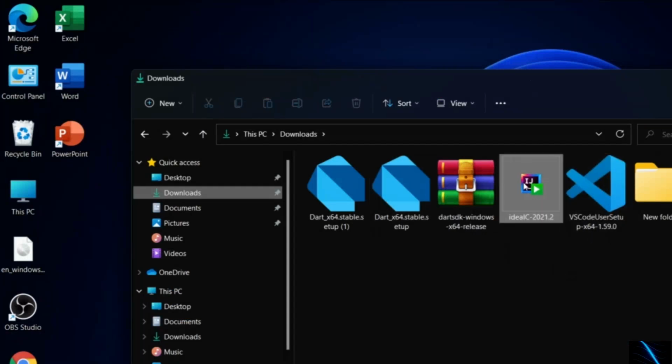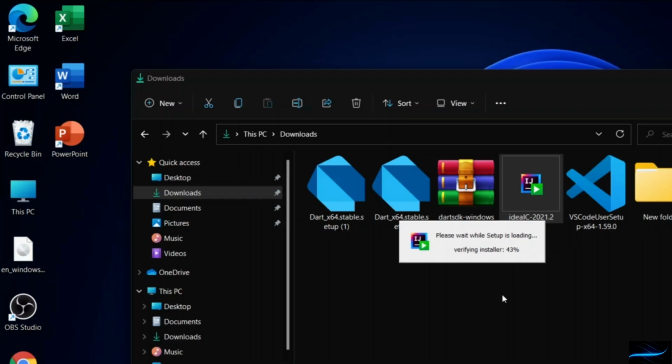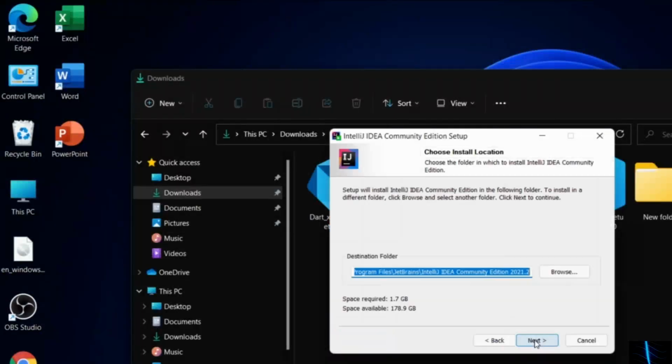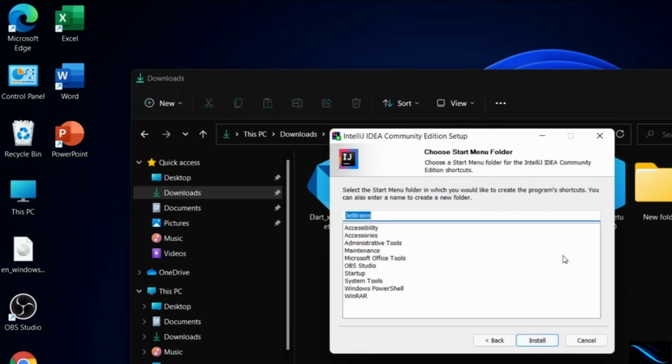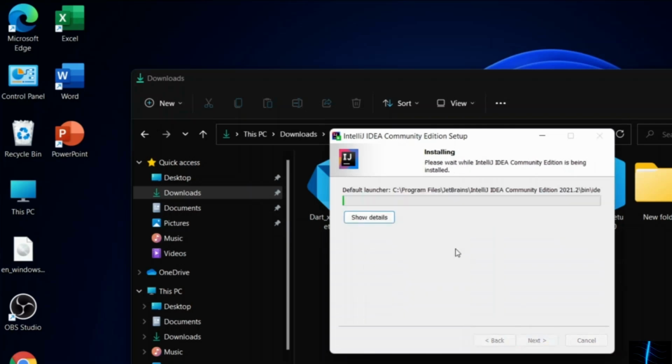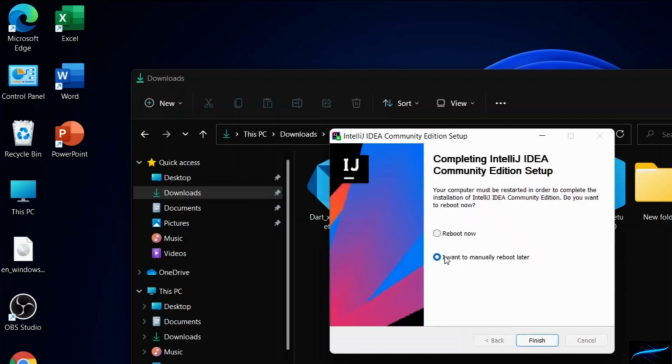The IntelliJ IDEA is just a regular installation. So click yes. Next, this is the default path which will install IntelliJ IDEA inside it. Click next, and here you can create desktop shortcuts. So I'll choose this option. Also add the bin folder to the path, and then next, and then click install. So the setup is finished. You can choose I want to manually reboot later, and then click finish.